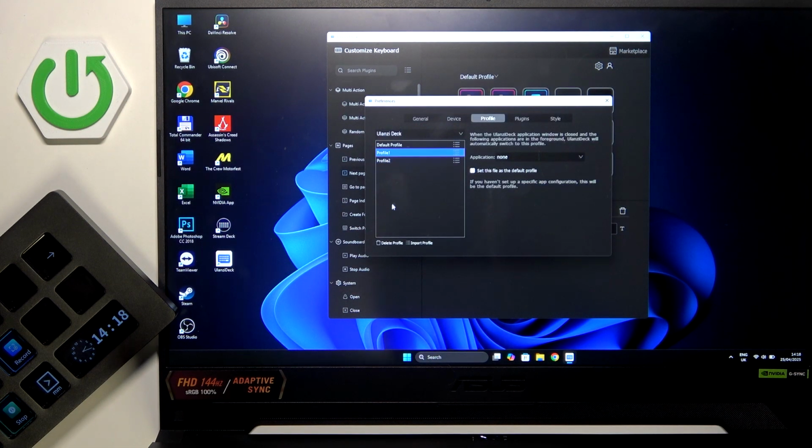And for example, I want to delete profile 1, we can click delete profile here. Here as you can see, we have the prompt delete selected profile 1, okay. And now we have only default profile and profile 2.